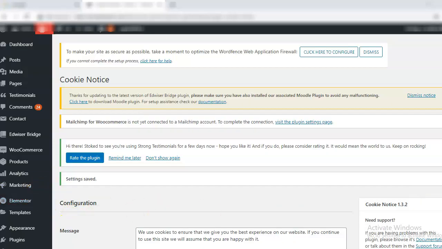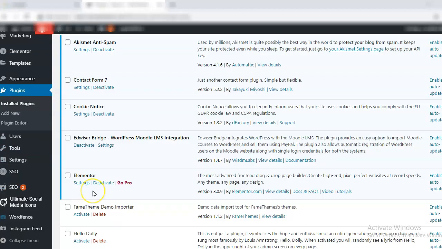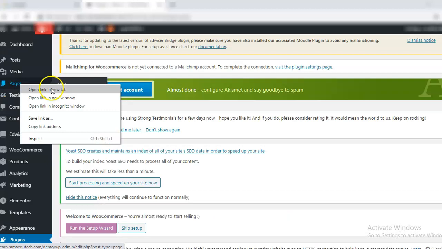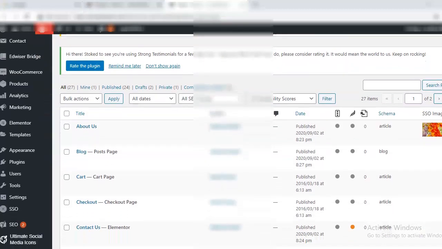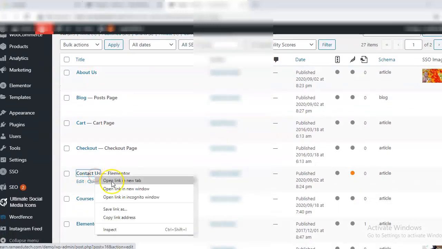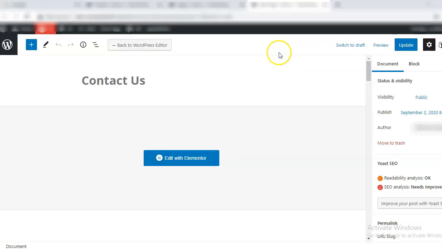Next plugin that we have is, go to plugins, installed plugins, Elementor Page Builder. Now, how to use Elementor Page Builder? I will give you a quick demo of how you can use it. Let us suppose that this is the Contact Us page on which I want to use the Elementor Page Builder. Click on Edit with Elementor.